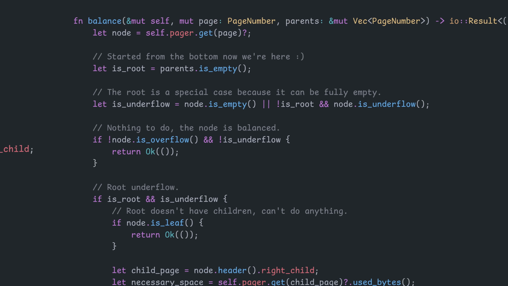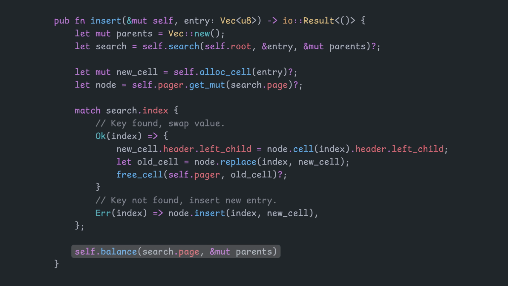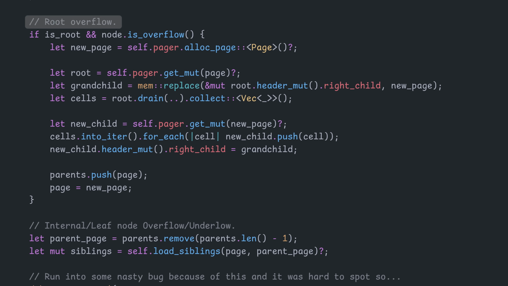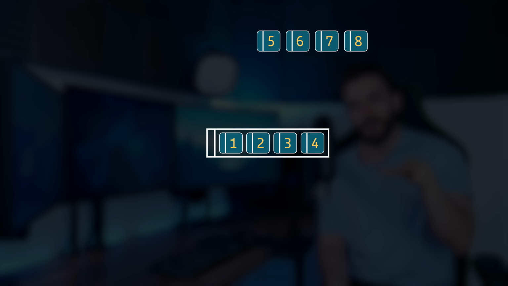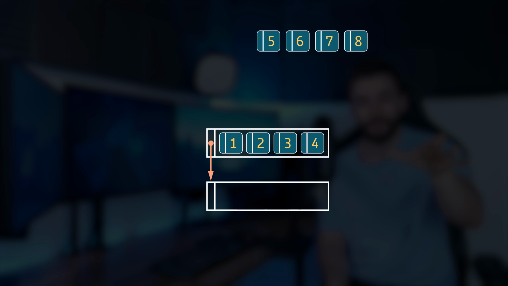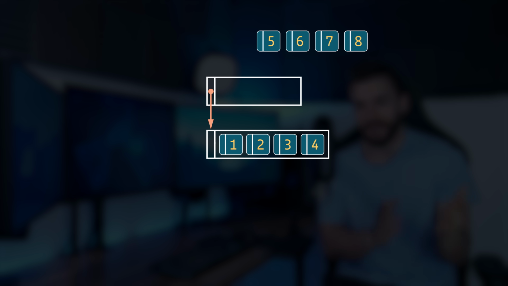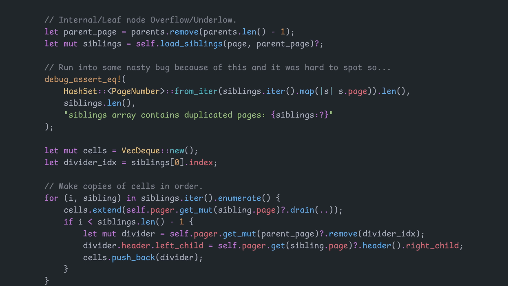The balancing algorithm is called at the end of the insertion. In this example, it's called on the root. The root is a special case, so it has to be treated accordingly. The algorithm is going to allocate a new page, which will become the first child of the root, and is going to move all the entries from the root to the new page. That way, we get rid of the special case, because this is not the root page anymore, so we can reuse the same code for all types of nodes.